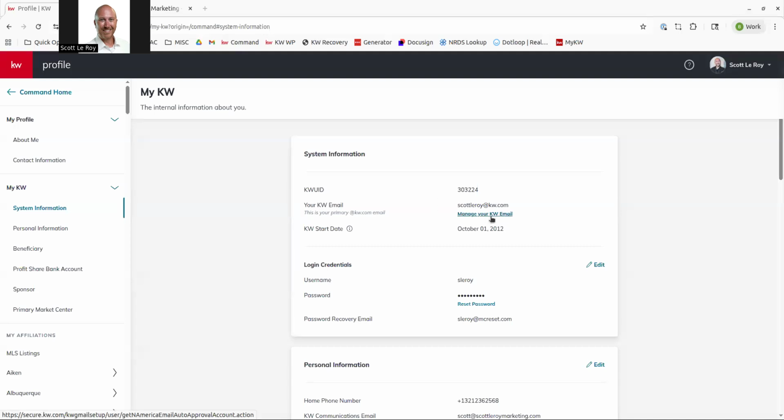You can click here to go manage the settings on there, request an alias, things like that. It'll have your KW start date. Here you can adjust your username or your password, or your recovery email.